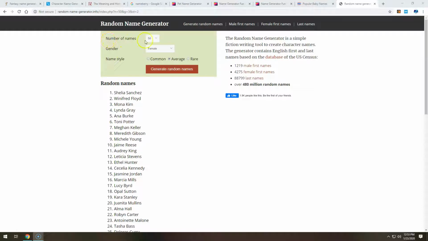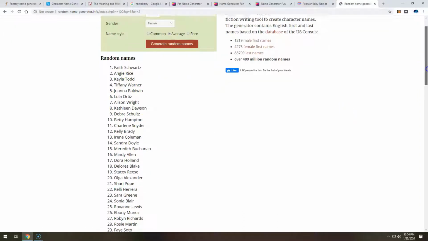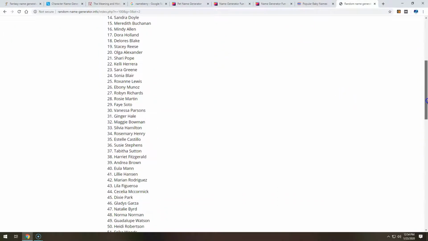So here you can come to this little box and specify how many names you want to get back. So I'll type 100. You can choose the gender, and then you can also decide whether you want common and average sounding names or a more unusual one. So you hit generate random names, and you can see that it gives us a huge selection.